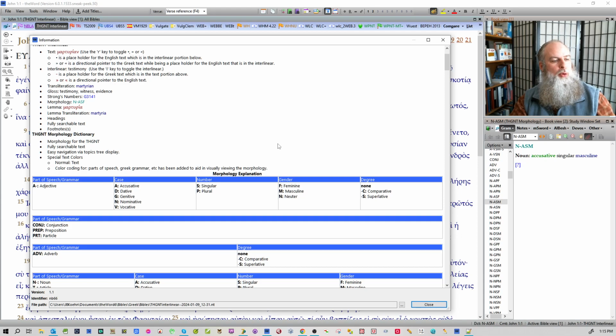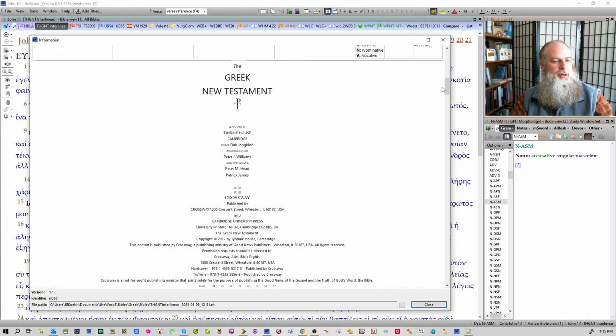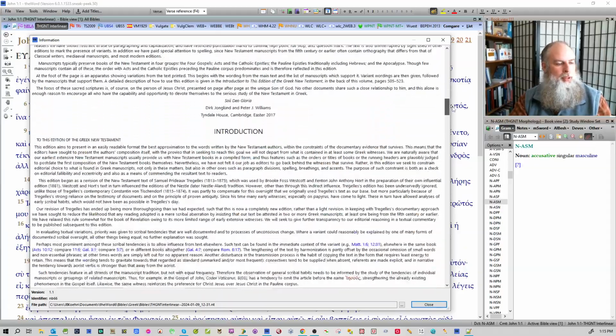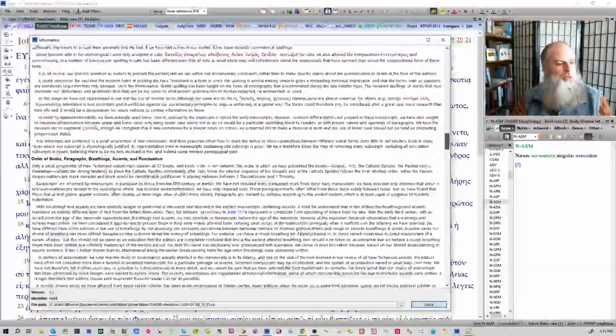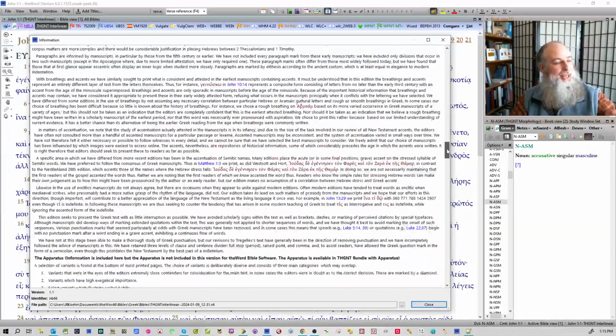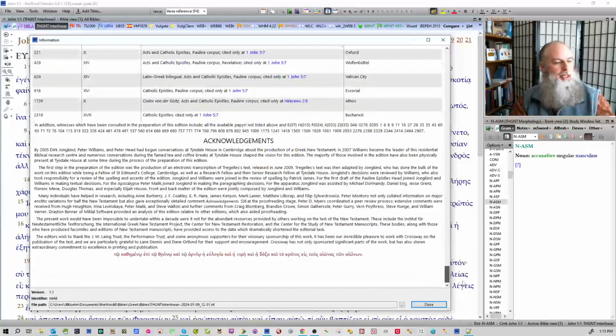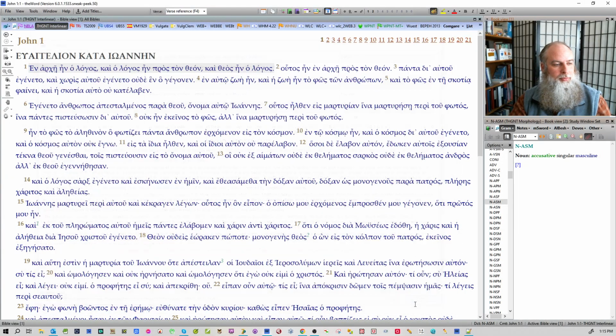You'll see Morphology's explanation. Go down through that. You'll also see an introduction to the Greek New Testament. And it goes down through here, and it also has some information about the apparatus that is available with the Greek text. You'll also see down here at the close of it acknowledgments.